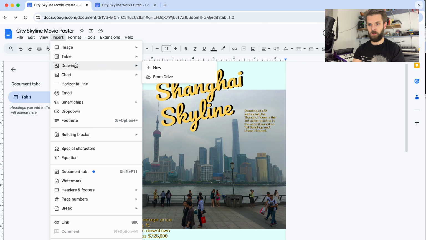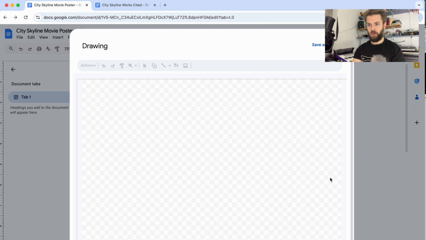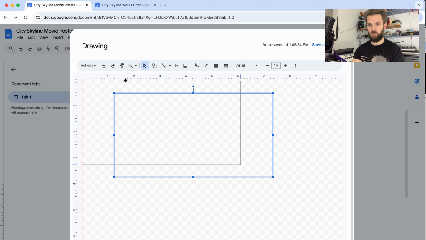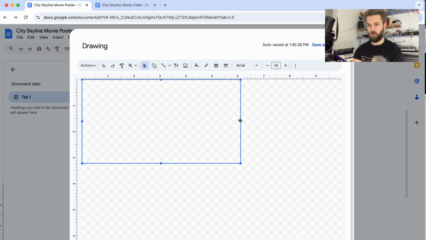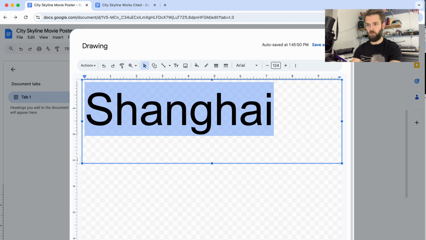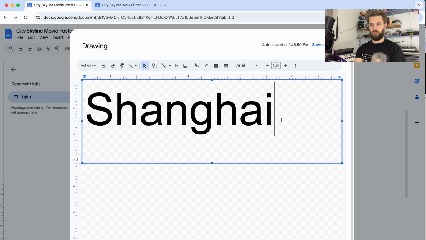What you do, so let's go insert drawing. This is how I insert all my text into here. And I'm going to make a new text box, just create a random box. I like to move the box right up into the corners of the document. And then there we go. And then I'm going to write the word Shanghai. Let's pretend that's our word. Let's make it really big, like 124 font. Nice. So there's Shanghai in black text.